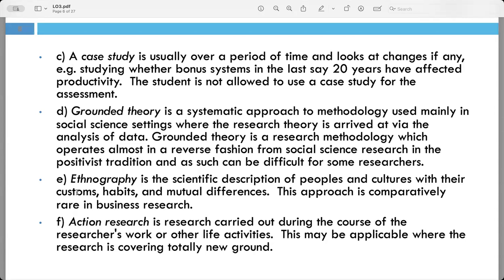Then we have ethnography. This is about deeply understanding people's culture, habits, and behaviors. It's more common in anthropology or sociology, and it's rare in business research, but it's still good to know.